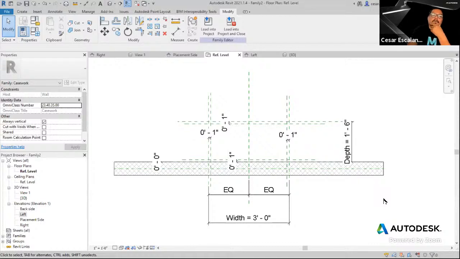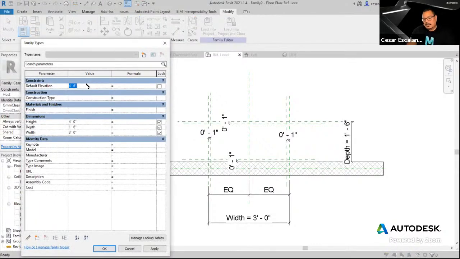Well, for one, all views inside families have view ranges, and the default view range for a family in floor plan is a cut plane at 4 foot high. And so because the default elevation is above 4'6", then I cannot see the cabinet solid above that cut plane. Now notice when I lower this to 3 feet, it's starting to be visible.